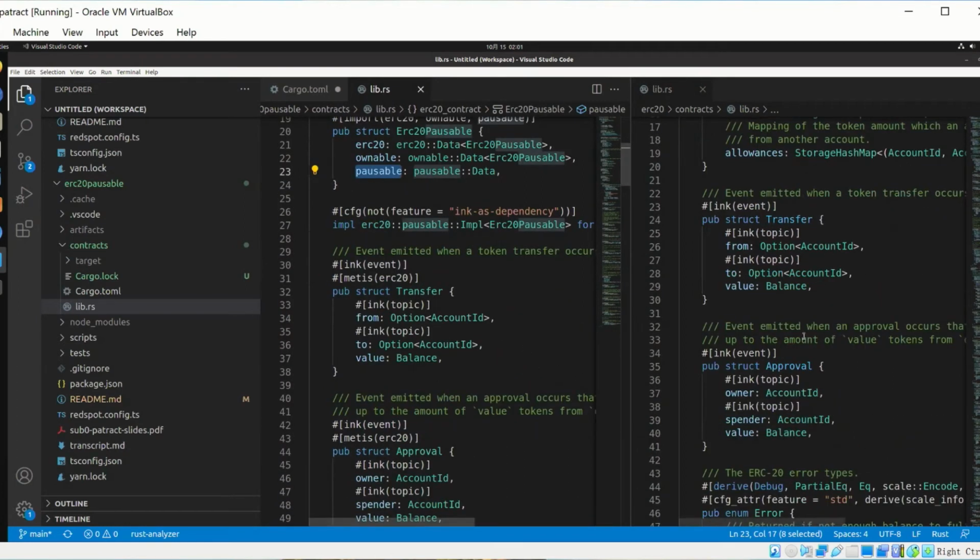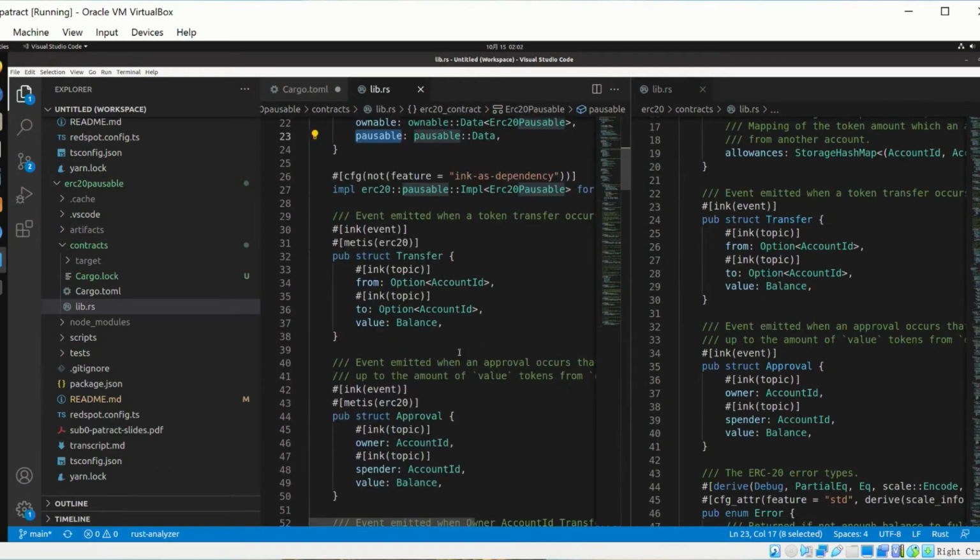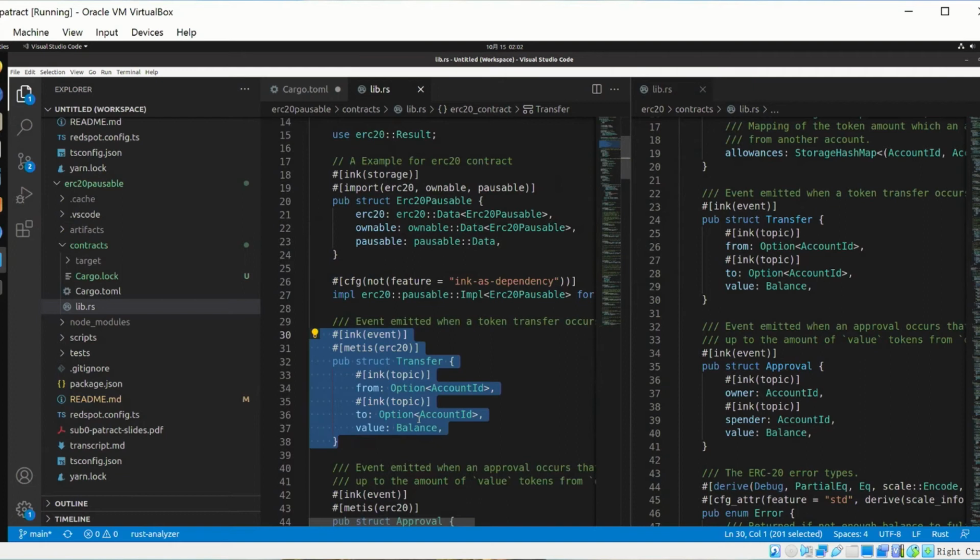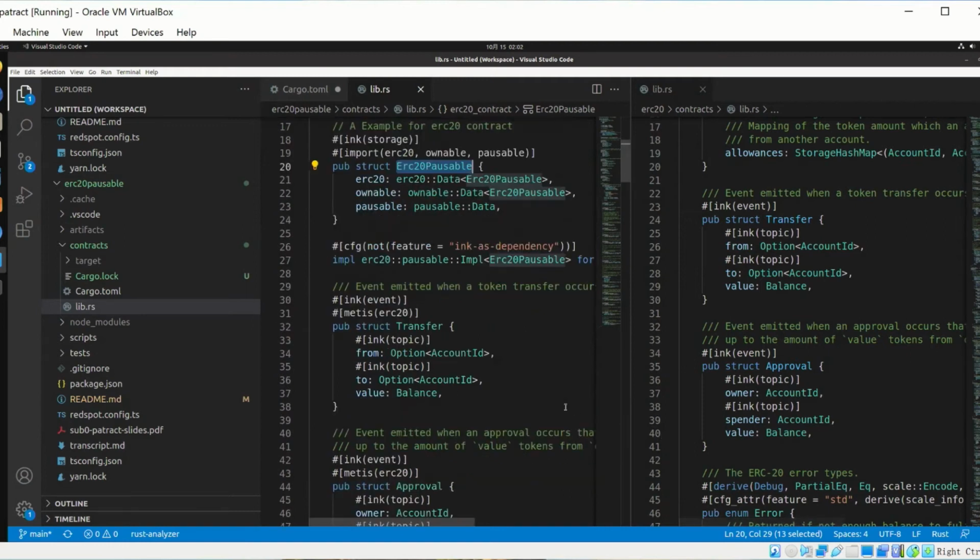Unfortunately, the event stays pretty much the same just due to the current design of ink. However, we will improve that later. With the next version of Metis, all the events here will be automatically generated by the macros. As long as you declare them in the storage, those will all be generated automatically. So if you create an ERC20 Pausable, just declare it here, and you can ignore all the events later, right? But that's in the next version.